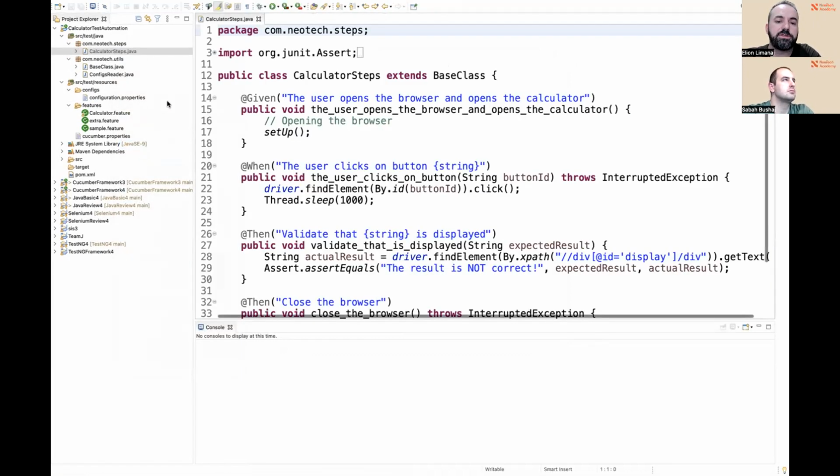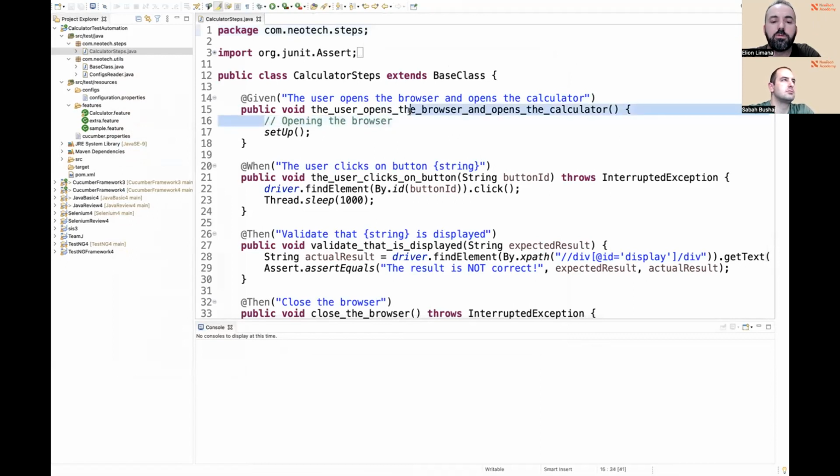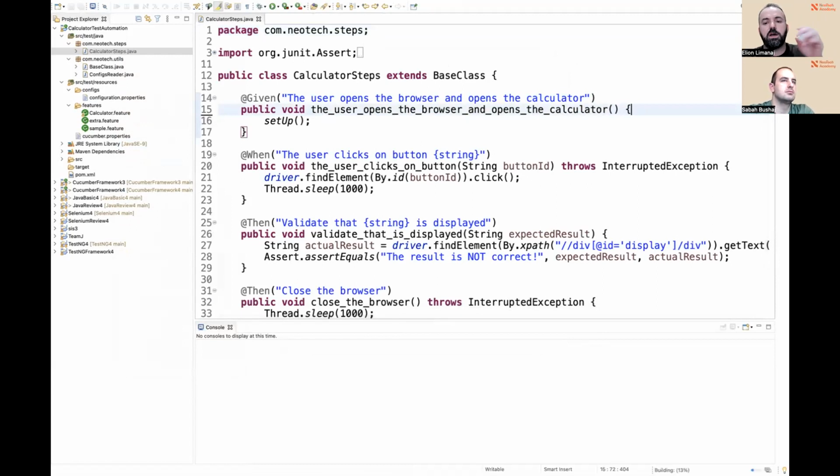So I can go to calculator steps and say, you know what? Here I'm saying opening the browser. So I don't need this comment because I already know what I'm doing, okay? Or I can also make another comment here, making the sleep 2000, okay?